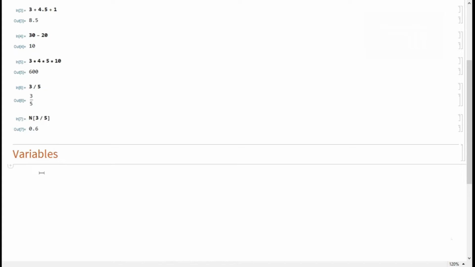Let's say I want to declare a variable and I'm calling the variable x, and I want to store a number in this variable. To do that, I type x equals, let's say, 4, and if I run the code, it's giving me 4.